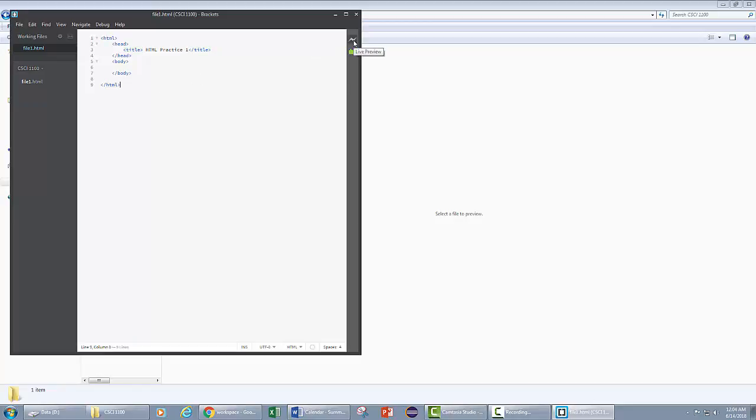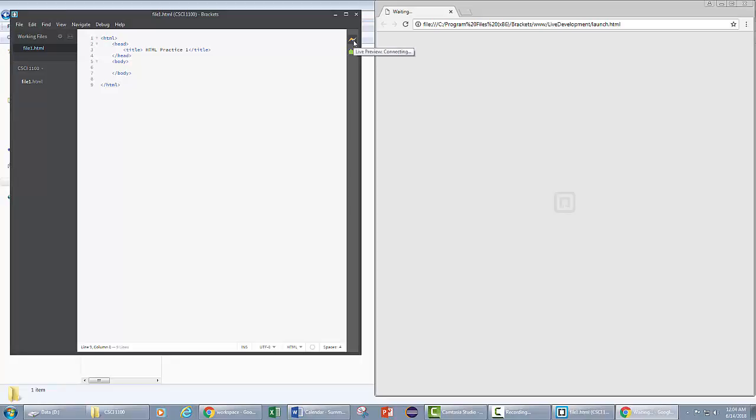Now if we click on this live preview, it's going to automatically launch Google Chrome. Okay? And as you can see in Google Chrome, it shows there is nothing in this document body, but the window's name is HTML practice 1. That's because we said to set the title to HTML practice 1, and that's why it shows that.